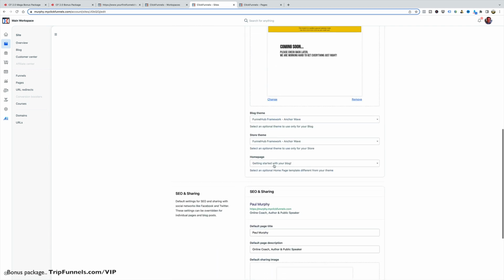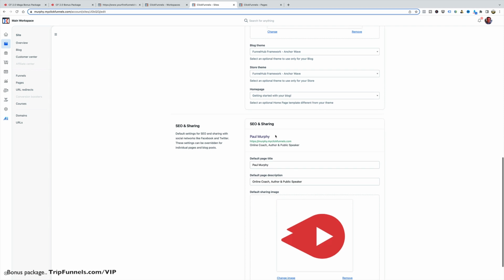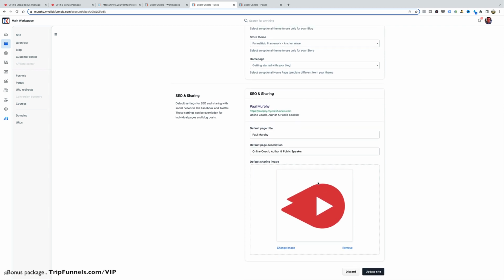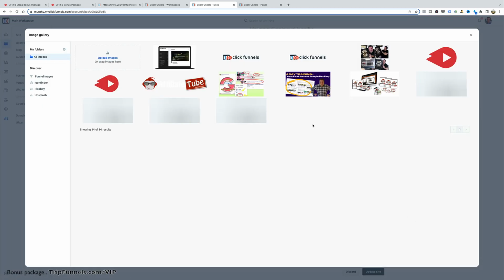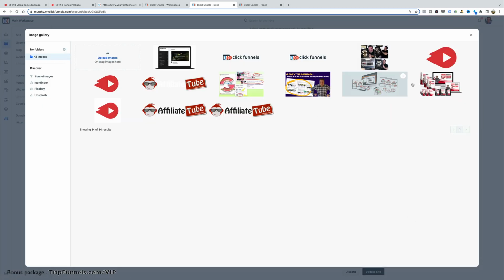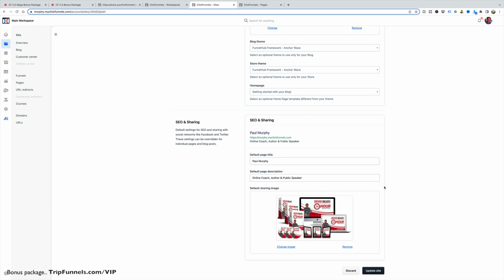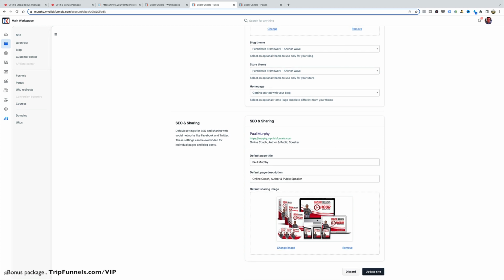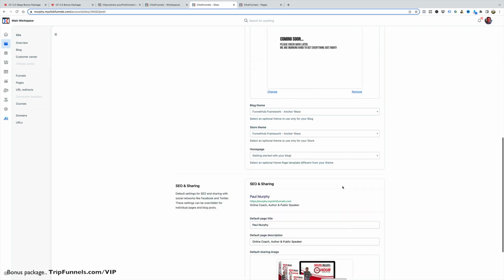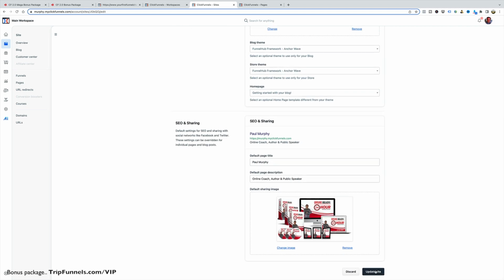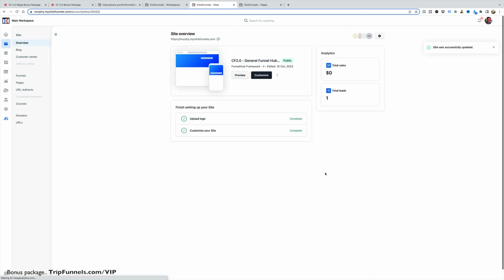Obviously, you can choose your themes, your home page. You can have your funnel page, and you can choose a default sharing image. Now, I'm going to choose a different image than that because the funnel I'm using at the moment is giving away this as a bonus. So I'm just going to do that for now. Okay, and then you update site, and again, it's all super fast. I love this. It's just so fast, right?